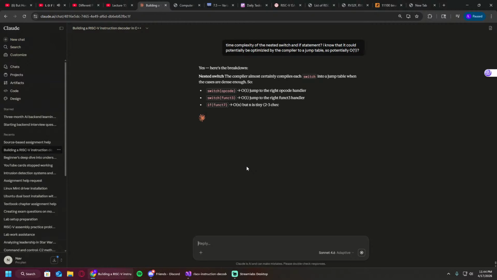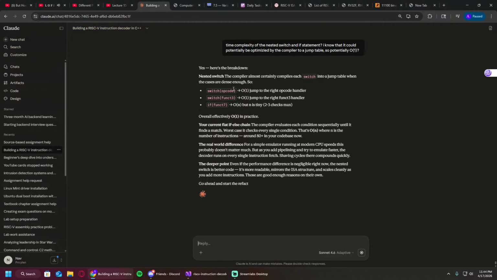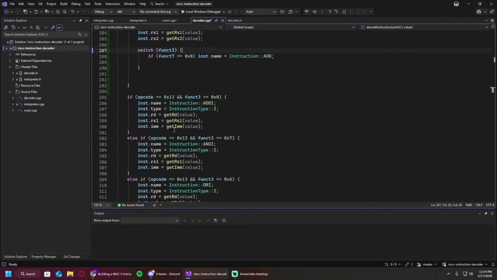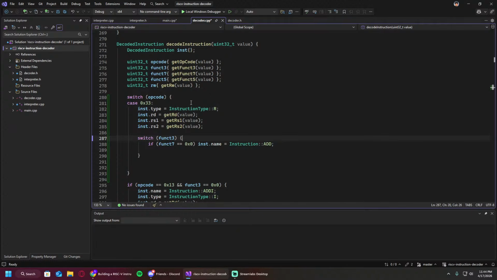So nested switch, the compiler almost certainly compiles each switch statement into a jump table when the cases are dense enough. So for the first switch, jump to the right opcode handler, jump to the right func3 handler. If O of n, but n is tiny too, it rejects max. So overall, effectively almost O of 1. But yeah, I think that's fine, because what we had earlier is O of n totally, so it won't be too bad. Now that we got that sorted out, we can continue.